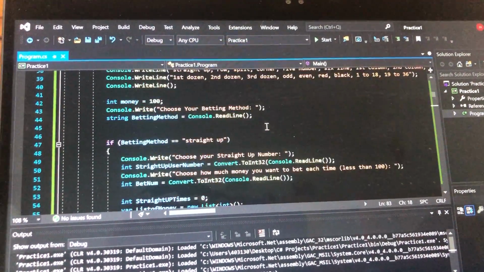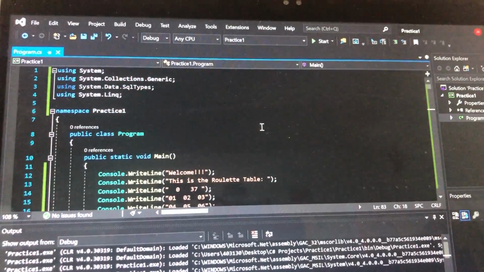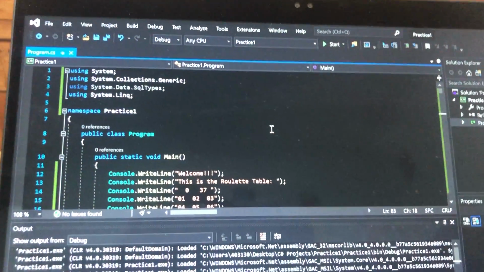So basically this is the code, and I think I explained it pretty well.